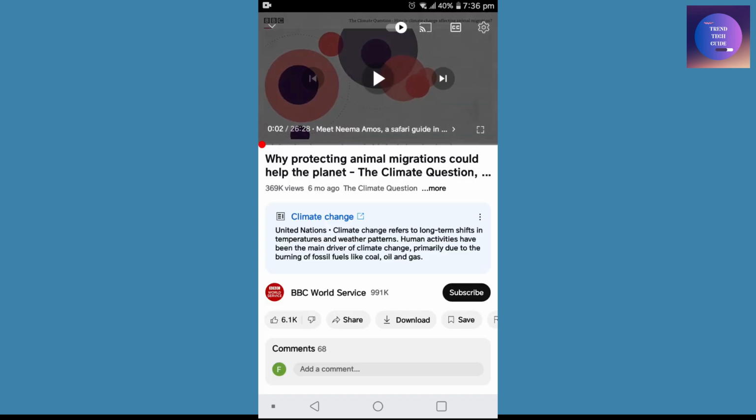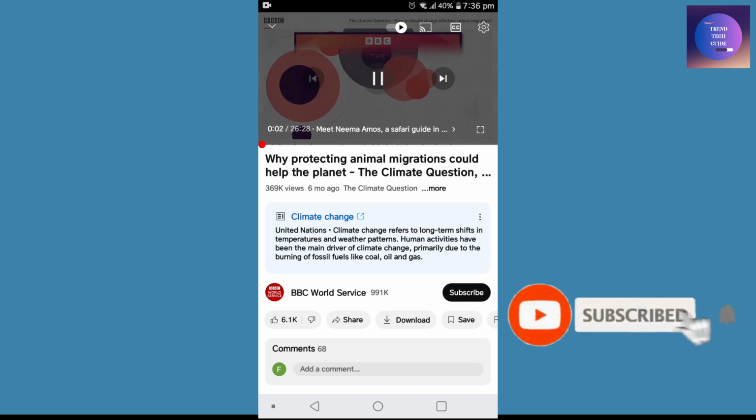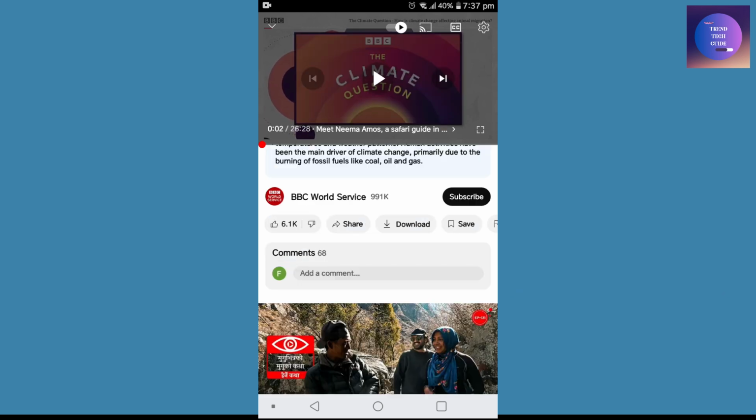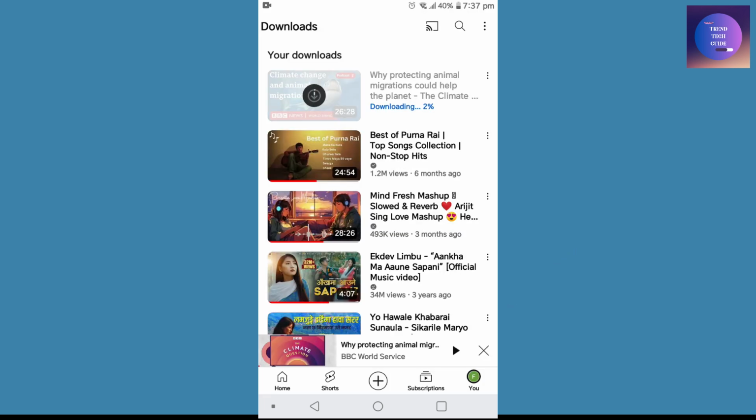Now to download this, under the subscribe button you can see here is Download. Just tap on this and you can see our download has started. To view this, just tap on View and you can see this video is downloading. As soon as it is downloaded, you can view this video offline. In this way, we can download a video on YouTube.